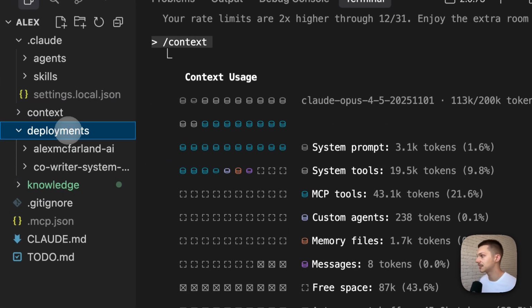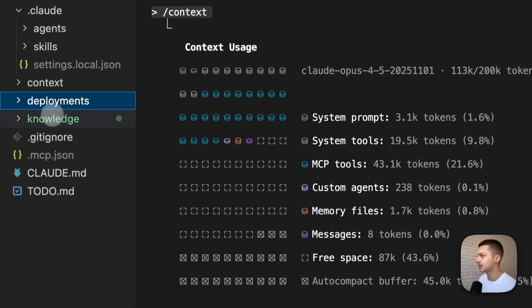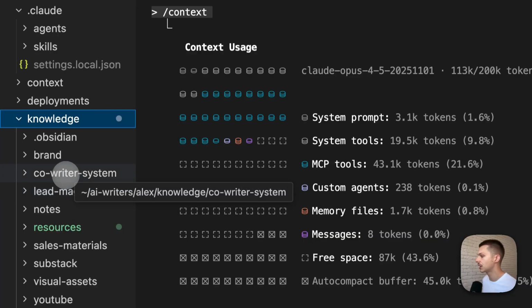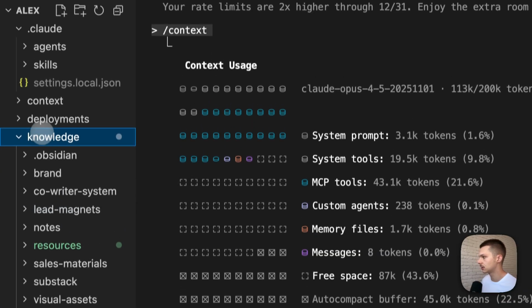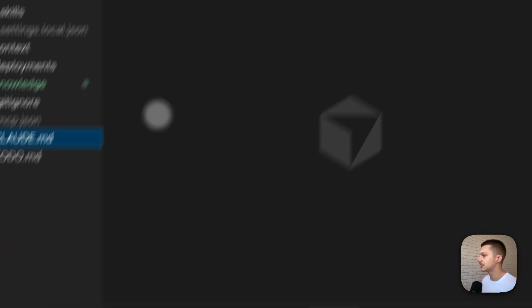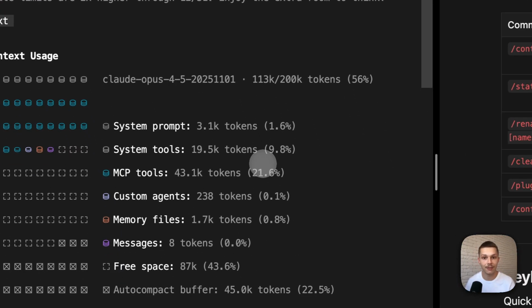We have some deployments, some sites and different apps that I created from within my system. I have a knowledge base, and this holds what it sounds like, all of the different knowledge for my system. I have lead magnets, I have my newsletters, visual assets, YouTube transcripts, everything like that. Then we have the claude.md file, which is our system instructions. I have a to-do list, just for you to have an idea of everything I have inside of this system here.